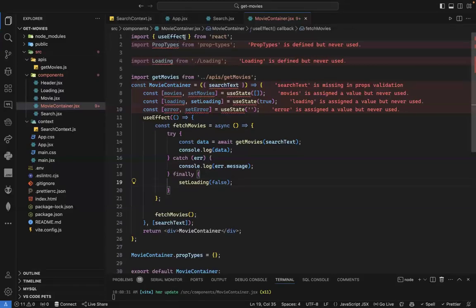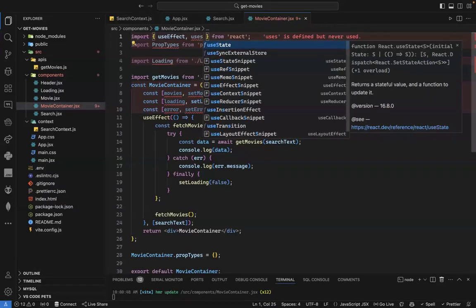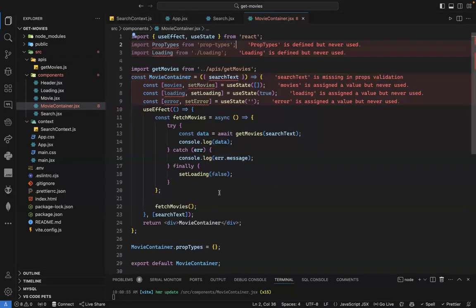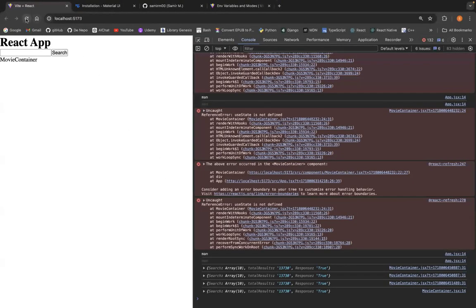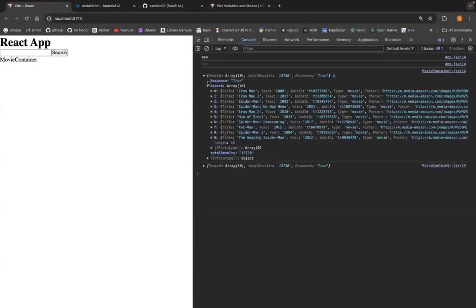Yeah, I didn't import useState. That should be good now. Loading, I did not import loading. It's fine. I did not create anything. I just want to check my data. So let's refresh. And as you can see, I have my data actually. If I log this one, see, I have my data and that's my movies, 1, 2, 3, 4, 5, 6, 7, 8, 9, 10. So my API is working fine.